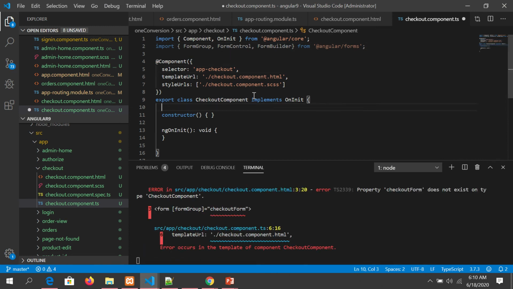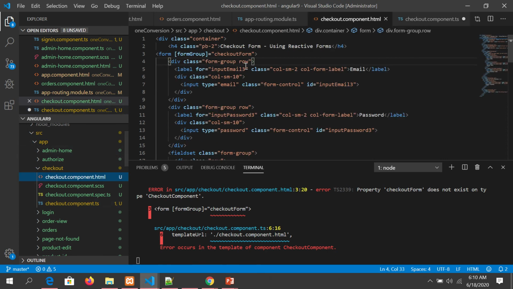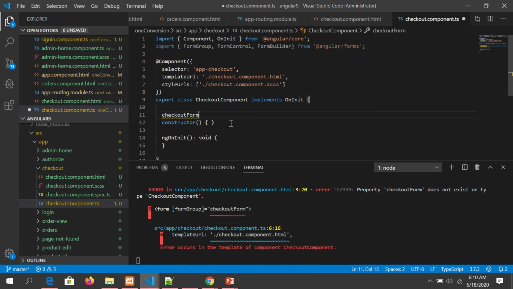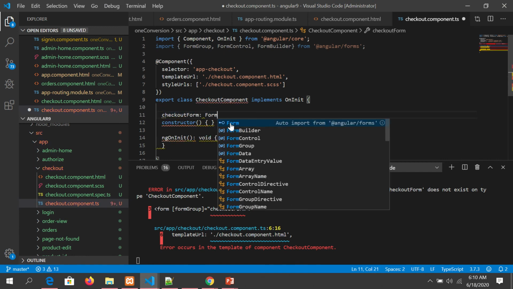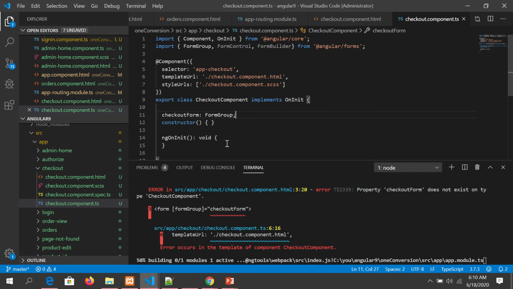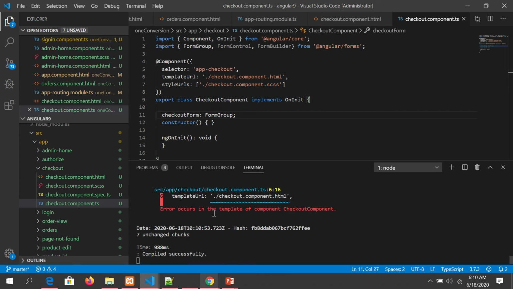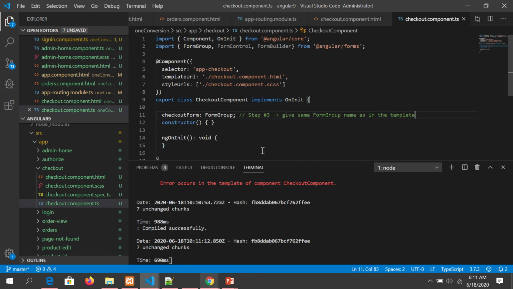And the first thing you have to do is give the same name as what you have given in the template. Here you have given checkout form, the same name you will use here and define it as a form group, right? So now you see the error is gone. This is step 3, right? Give the same form group name as in the template, right?